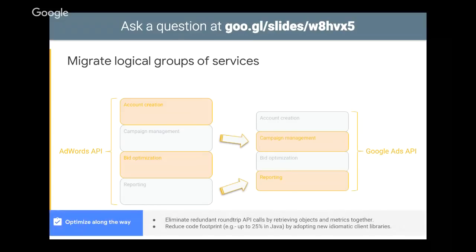One key thing to notice while you do this, don't just blindly migrate things over, look for ways to optimize. Going back to the key talking points I mentioned at the beginning, the key selling points, we expect developer productivity to go up. What we mean by that is there are going to be good opportunities when you make this migration to eliminate, for example, redundant round-trip API calls because of the unified way that objects and metrics are retrieved together.